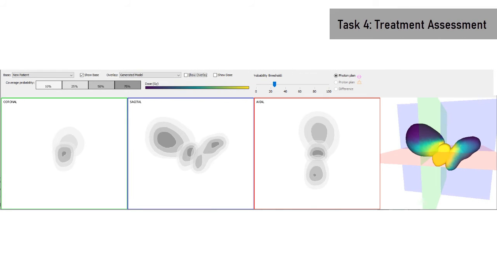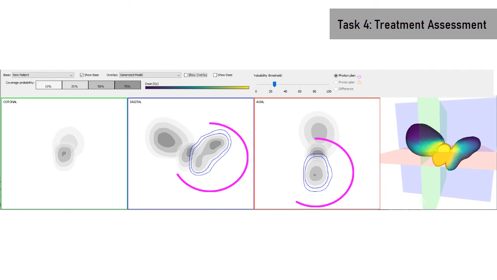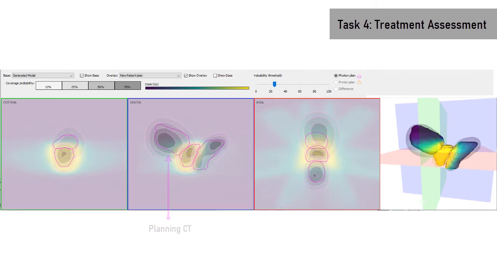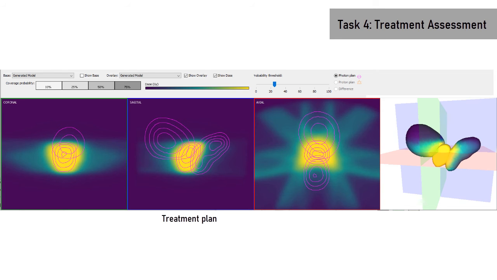The anticipated changes can be inspected in anatomical views consisting of three anatomical 2D planes and a 3D view. In 2D views we show the 10, 25, 50 and 75% coverage probability levels. The standard deviations from the mean coverage probability volume are shown on hover. This view can also be utilized for spatial comparison. For example, we can compare the generated coverage probability model with the anatomy captured in the planning CT of the new patient. Finally, we can assess the treatment plan for the new patient with respect to the modeled coverage probabilities.